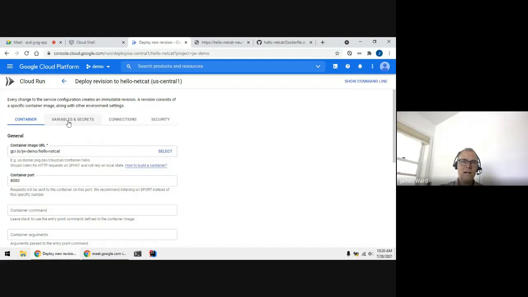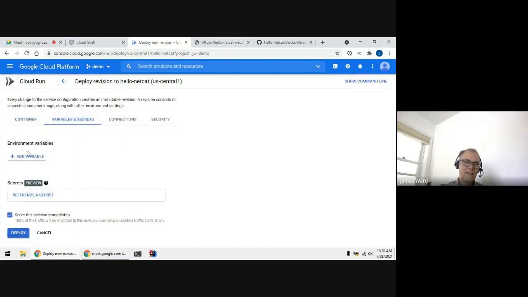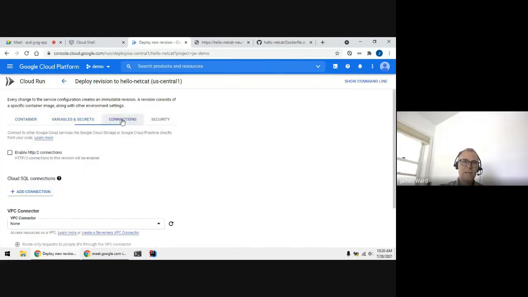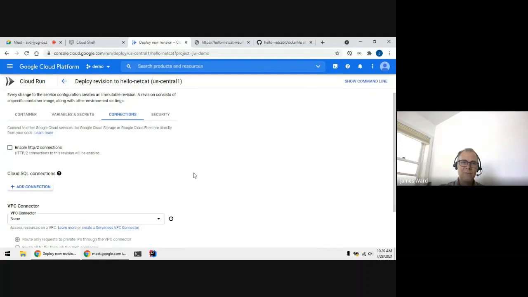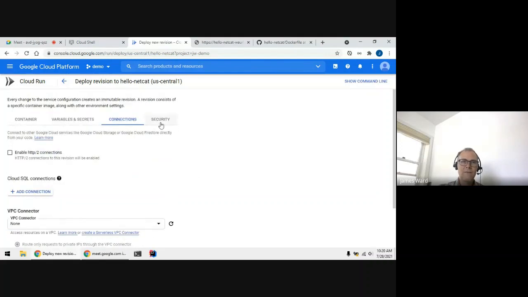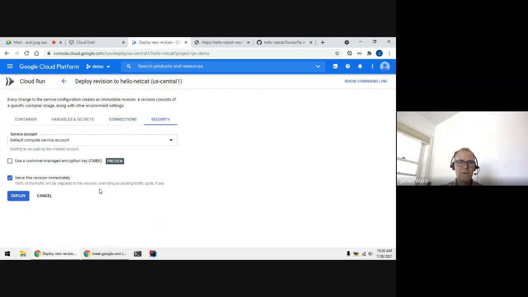So those are the container options. Then we can also come in and set environment variables or secrets. We can set up the different connection information that you saw earlier. And then we can also set some security parameters. So one of the security parameters that we can set, which I mentioned, was the service account.